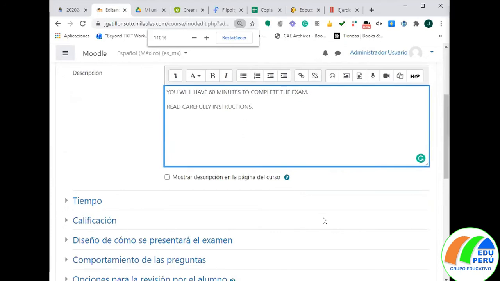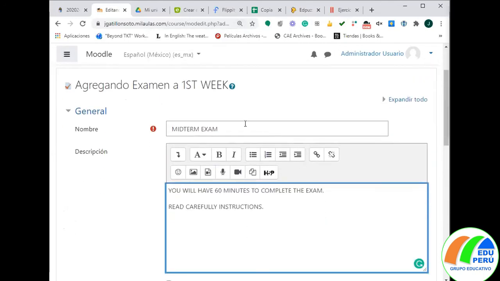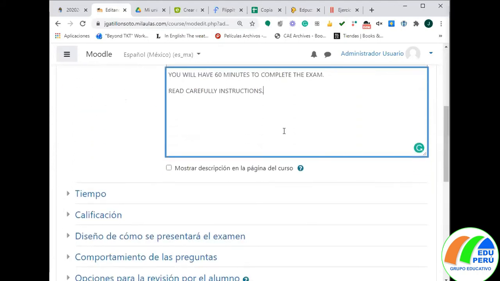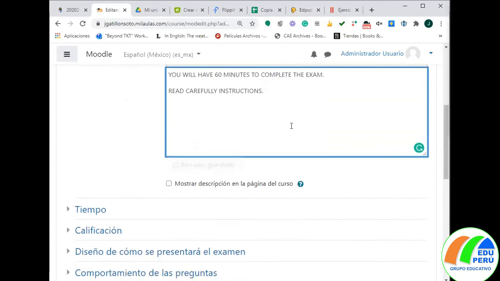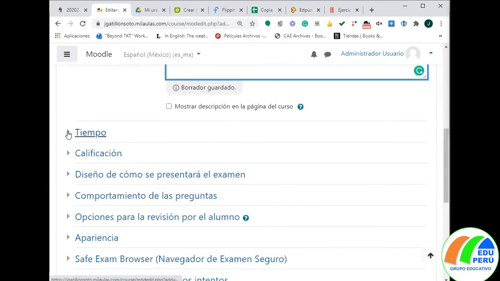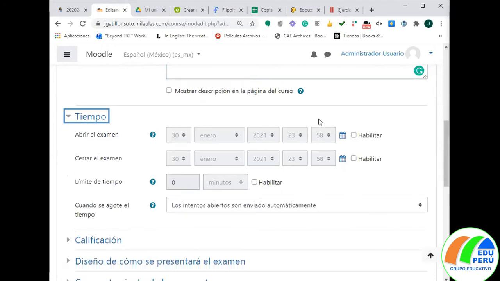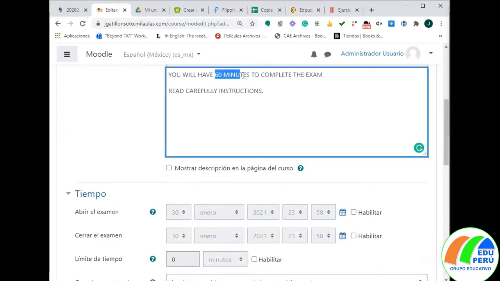Notice here, pay attention. You have to write a name, maybe practice 1 or practice 2 or final exam, whatever you want, the purpose that you want to use it for. Then you have to give the instructions. Don't forget to give the instructions. These are the general instructions to your students. Then you have here the time. You're going to set the time to open and close the exam, and also the time of the exam specifically. For example, in the general instructions you're going to give your students 60 minutes to complete the exam.